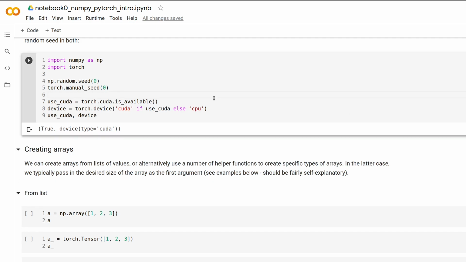Now let's step through what's going on in this first block of code. These first two lines, of course, we're just importing the libraries. The common convention with NumPy is to use the alias np. In the second block of code here, we're setting the random seed.